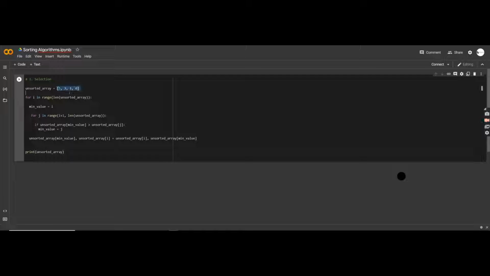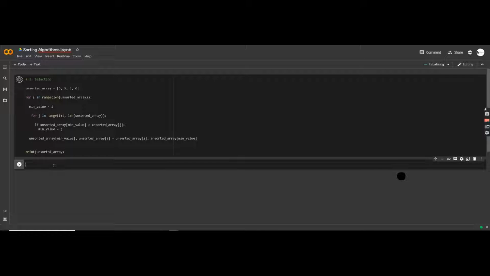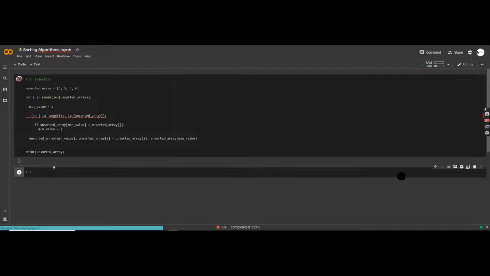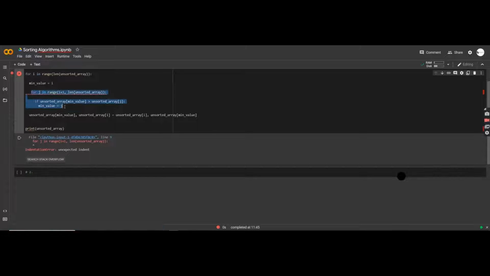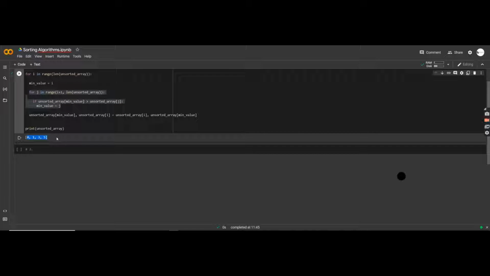Because we know it is like this, so we expect to see it sorted now. Like we expect to see 0, 1, 3, 5. So it's still running. In the meantime, we can move to the second sorting algorithm. I didn't actually indent very well, so let me just fix that. So it works, right? So we're able to sort this array.